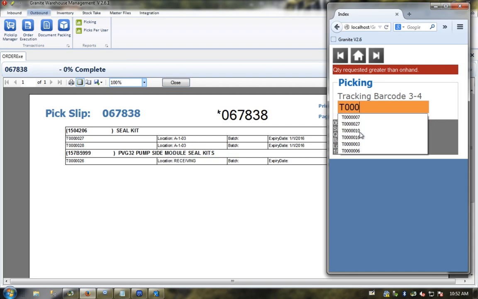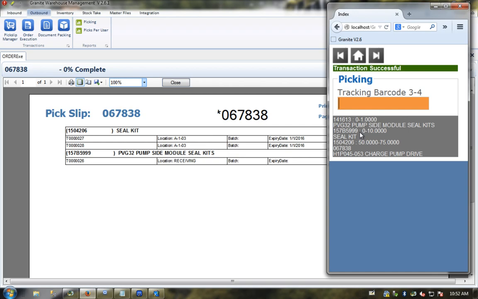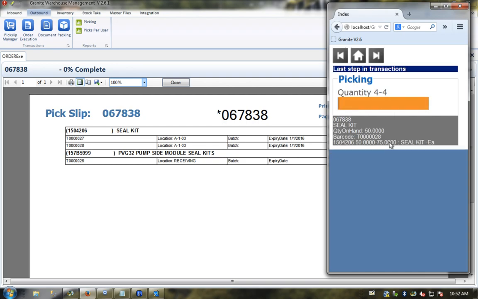Okay, so scan the box level again, box number 27, and take 50 of them. Okay, that was successful. You can see I've now picked 50 of the 75. So now the rest I can get from box number 28, and there I'm going to take 25 of them. Right, so that's transaction successful. The line item has disappeared off my order on the scanner, and I can now proceed to the next item.